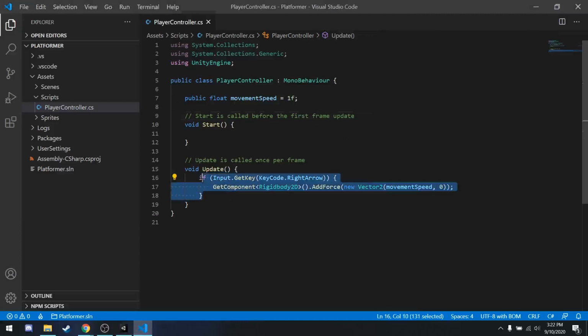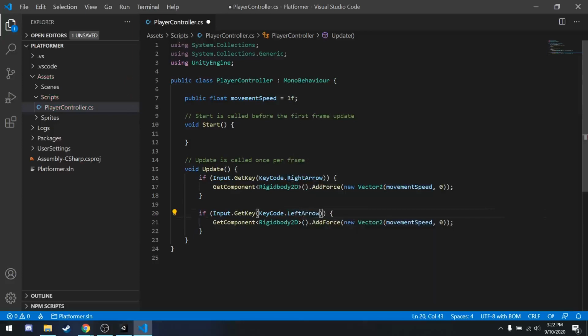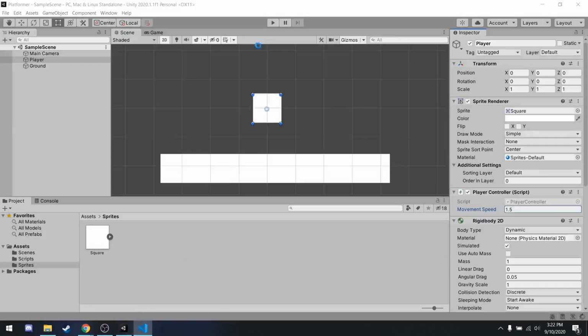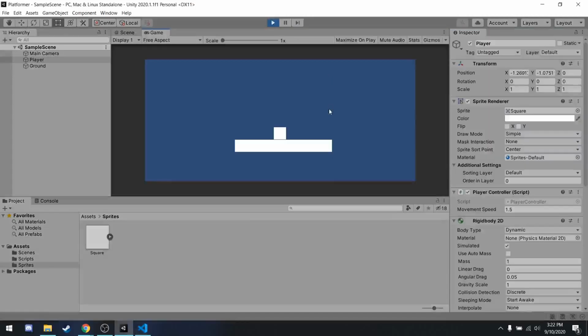And once again, you could easily just flip this, call this left arrow, and then add the negative velocity. And you can do that just by multiplying movement speed by -1. And this is a really fast and easy way to do movements. But for me, and with the game that we're going to create, it's a bit too slidey.